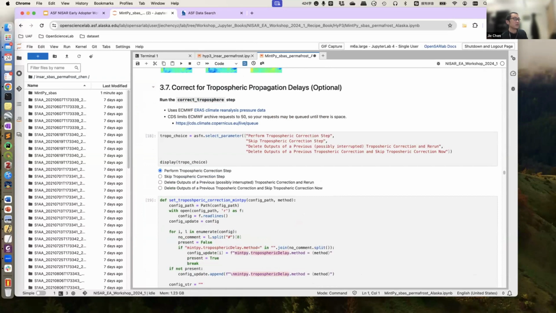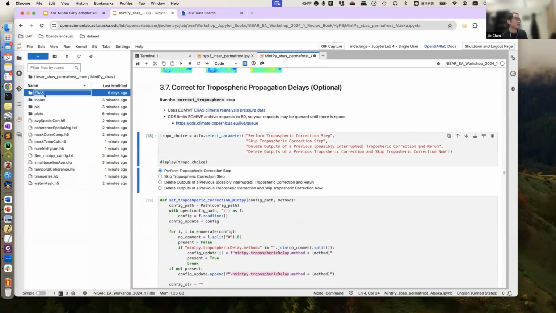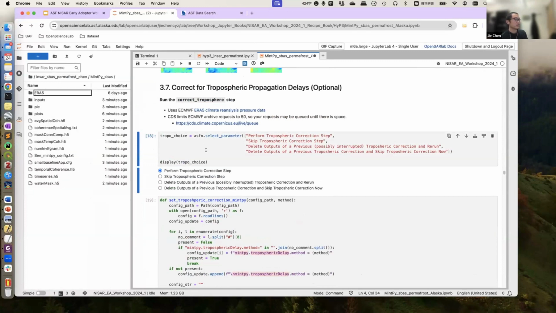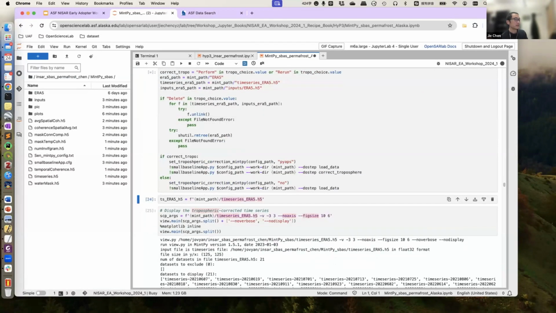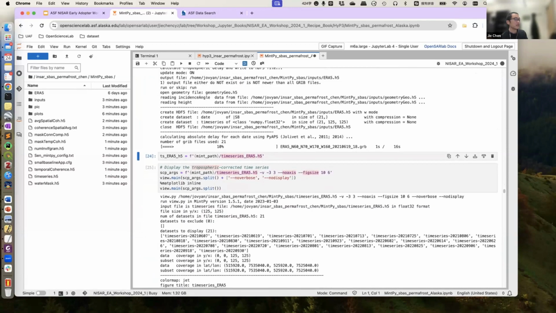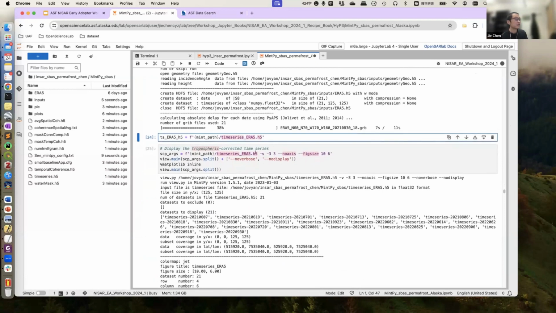troposphere propagation delay correction. We already downloaded the data in this folder, so you don't have to download it, and of course you can download your own data. Then we can run it step by step, and we can also show you what happens when we correct the atmospheric errors.